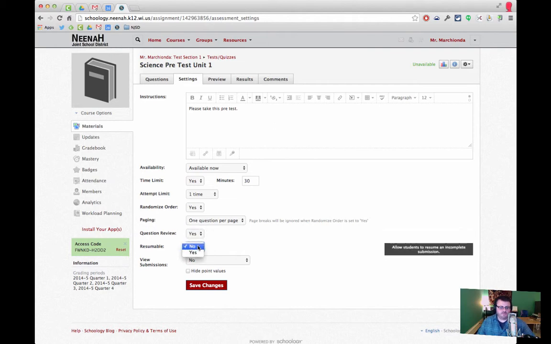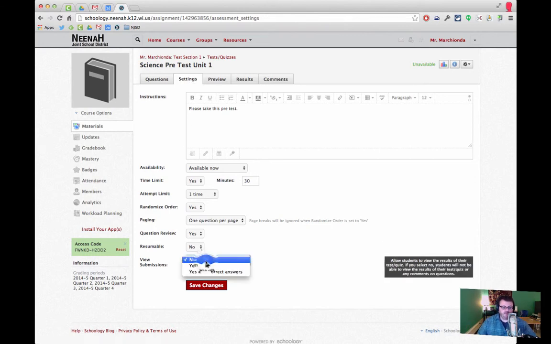Is it resumable? Is this something that if they don't get done, that they can take later on? Maybe at home or something like that. Some people don't want this and some people do. Every use case is going to be different. Some people do this. What if we run out of time? Well, don't make it resumable, but the next day you can come into the settings and then again make this test resumable. View submissions. Let's let the kids see the answers.